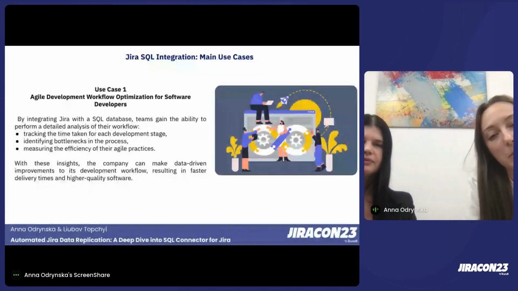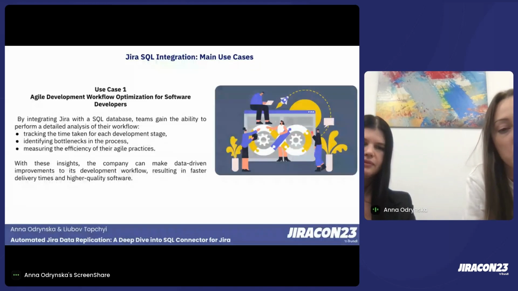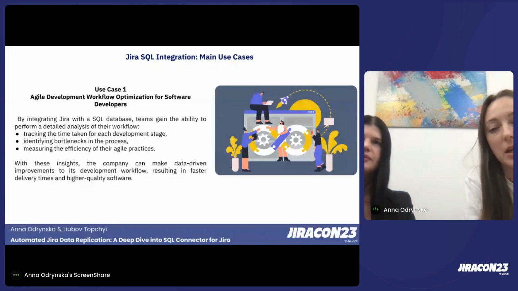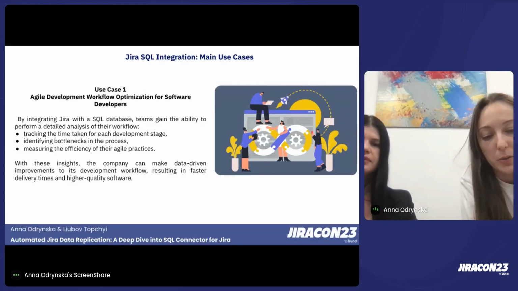Integrating Jira with SQL database, teams gain the ability to perform a detailed analysis of their workflow. They can track the time taken for each development stage. They can identify bottlenecks in the process. They can measure the efficiency of their agile practices. They can collaborate better and optimize the workflow or even change it if they find this necessary. With these insights, the company can make data-driven improvements to the development workflow, and this will of course result in faster delivery times and higher quality software, which is always the end target of every software development team.